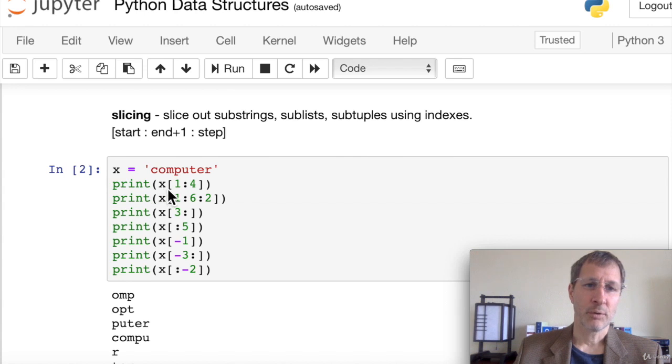So here we're going to print out x of 1 to 4. Since we didn't put a third parameter, the step is assumed to be 1. That's the default step. So when we put 1, that means the O, and that is inclusive. The start is always inclusive. The end is non-inclusive. So if we look at item number 4, that's the U, the 5th item. It's non-inclusive. So it's really just going to get OMP for us. And when we look at the result, it prints out OMP.